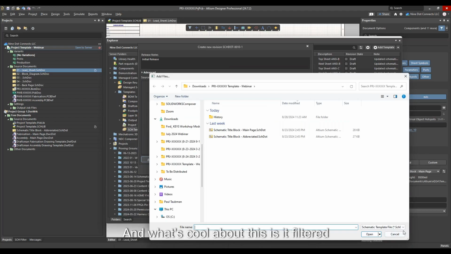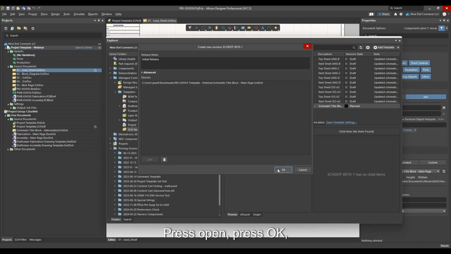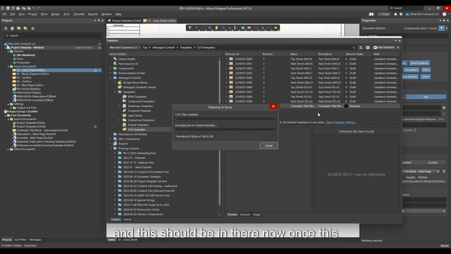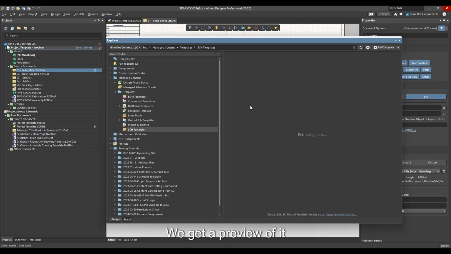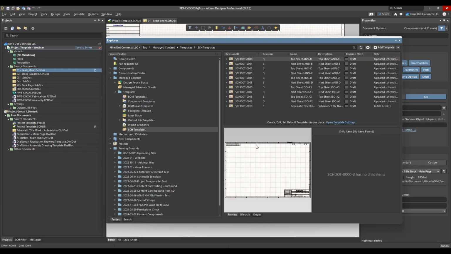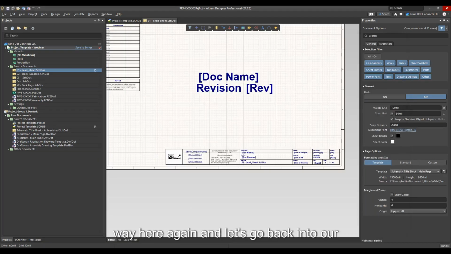And what's cool about this is it filtered it out for me so I can find it very easily, because it remembered what I did last time. That's why it brought me to the same directory. And the filter over here took all the other things that were in there and removed them so I could just see the SEH.dot file. Press open, press OK, and this should be in there now once this pushes up. Okay, I'm going to click on this. We get a preview of it once it's done doing its updating here. And there it is. Cool. So, oh, sorry, this one is. And there it is. Okay, so I'm going to move this out of the way here again, and let's go back into our SEH.dot file.